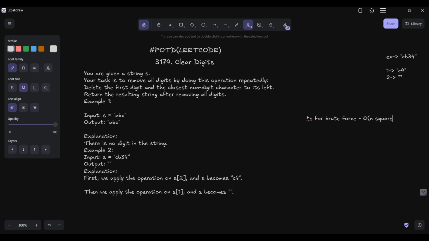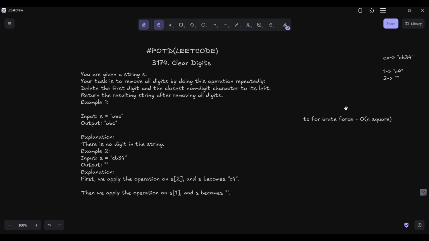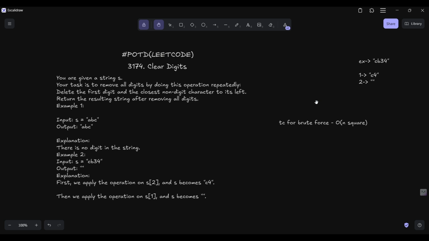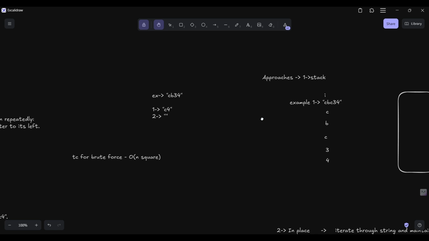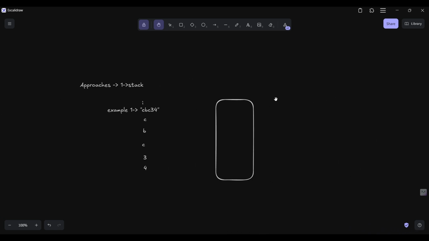If we see the first approach, you can use a stack in this question. In the first approach, we will use a stack, which will minimize the time complexity to big O of n. So approach one is stack. Let's take the example. We will take a stack.